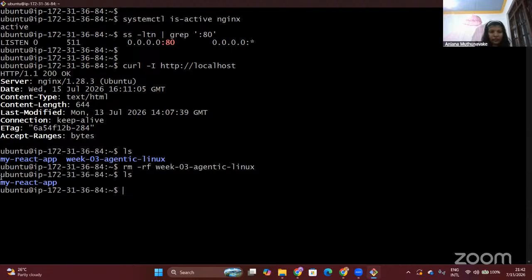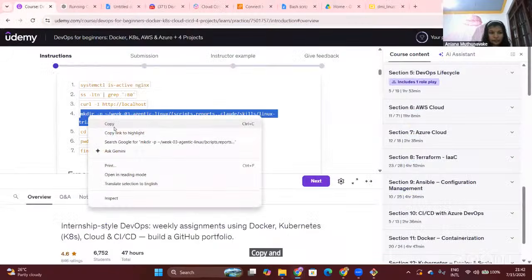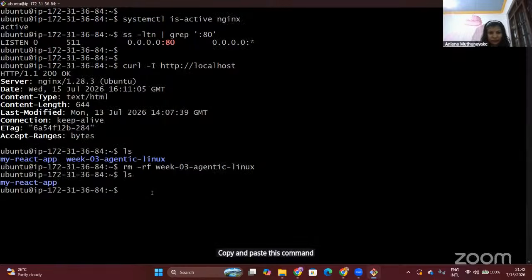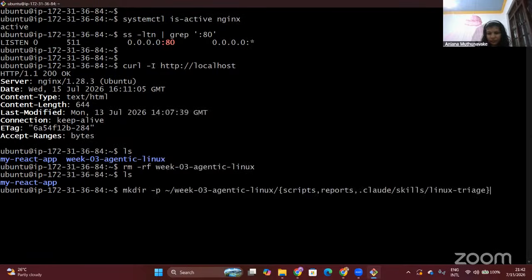Let's run ls again. So React app is the only one here. Okay, let's copy and paste this command. Here mkdir means we are going to make a folder, and then here we are telling it to create the parent directories as well. So why are we telling it like that? Here you can see this is the folder. This is the first parent folder we need to create.